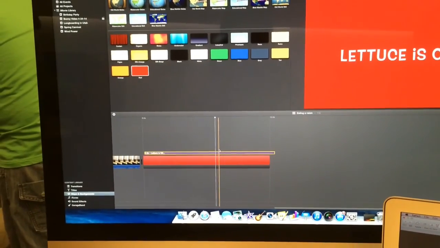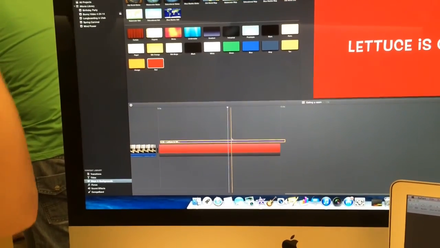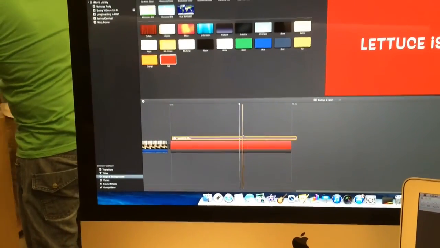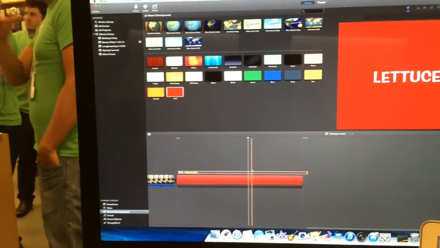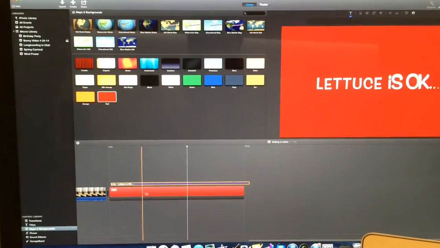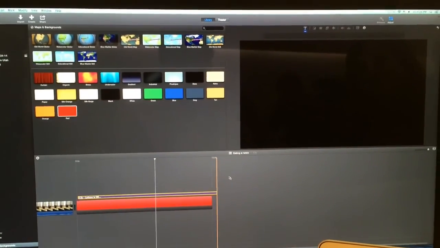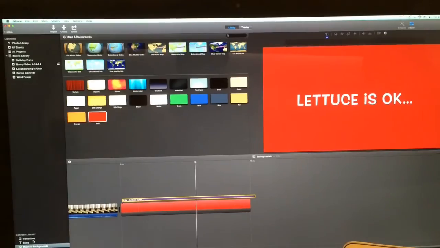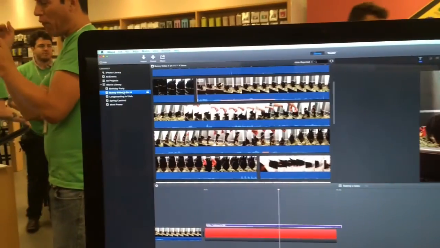You see how it's like rearranging layers, you know? That's basically all you're doing, is rearranging the layers. So yeah, lettuce is okay. So now I'm going to go back to my video.